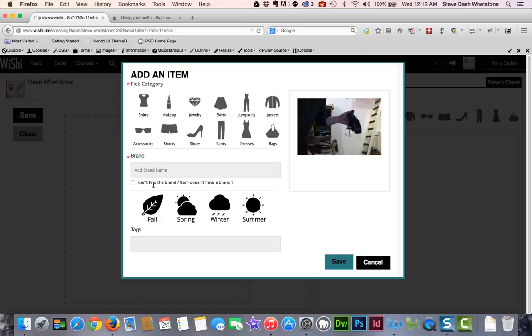Can't find the brand, item doesn't have a name. Tags. Shirts, pick a category. Shirts. Where is accessories? Oh, accessories, okay. And brand, I don't know, I think I got it at Old Navy. I don't remember. I remember I'm kind of picky about belts, and I like that one. But let's say it's Old Navy.